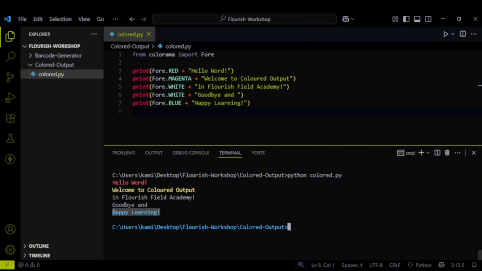And that is it. Now with colored output, it is perfect for making your programs easier to read. You can highlight errors in red, show success messages in green, or style your headings with bright colors. And with that, you just learned how to use Colorama for colorful outputs in Python.